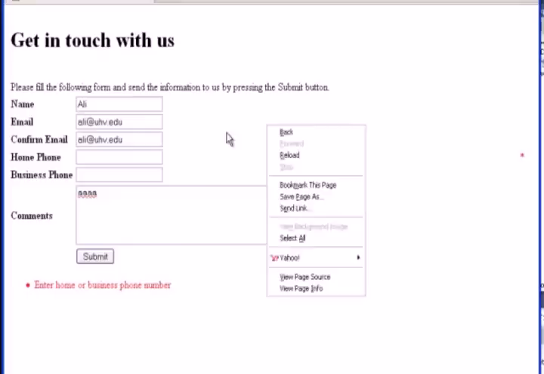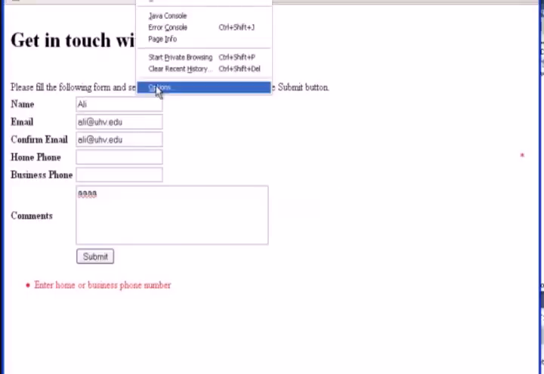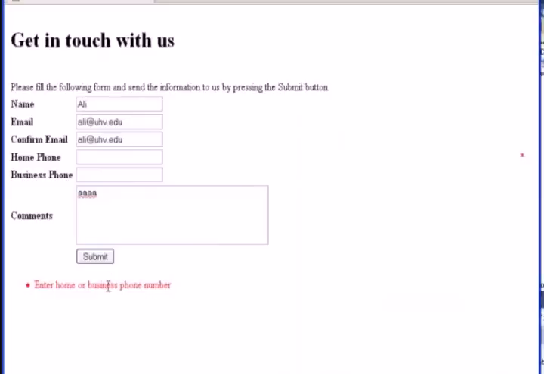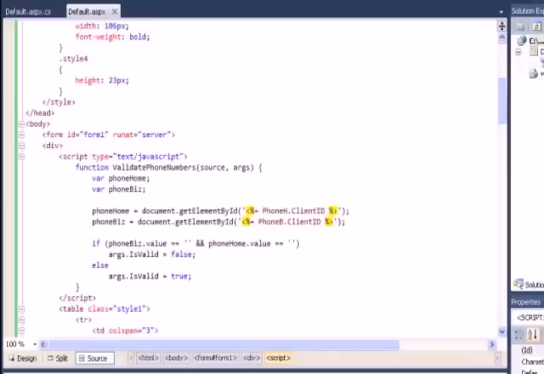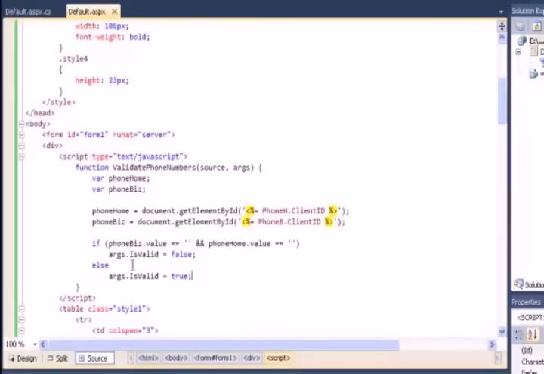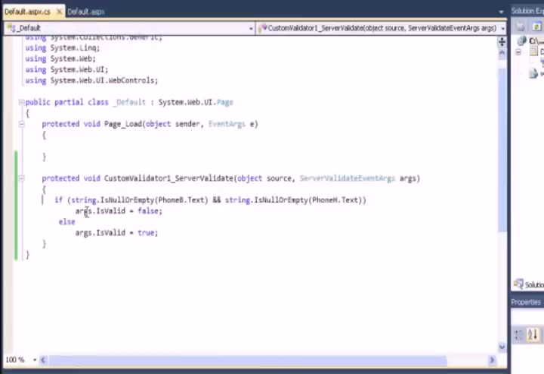Notice here, if I click on my browser and go to Tools and then go to Options, on the Content section, I have disabled JavaScript. Okay, but the validation is showing me that the validation basically failed, and that is because my JavaScript is not run on the client here, but actually this server-side validation has passed.